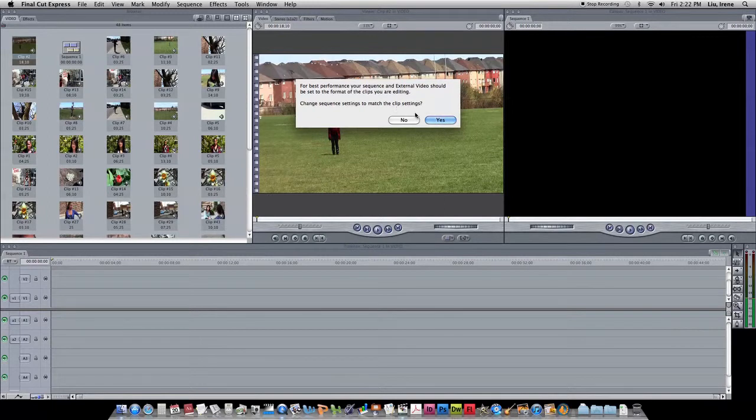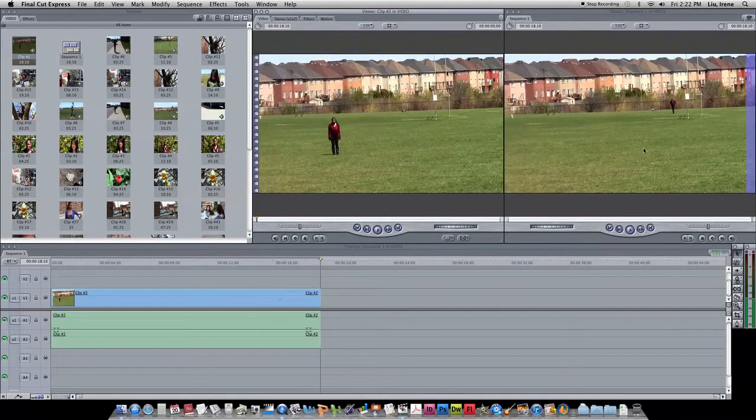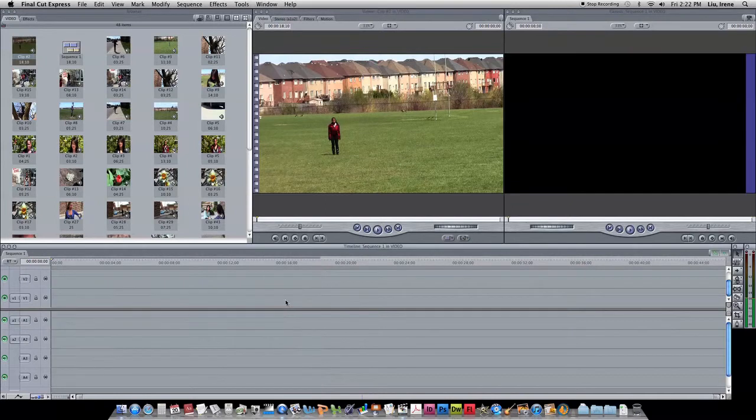Since I'm adding this clip for the first time, it wants to adjust our project settings to match the clip. I'm just going to say yes. And so you'll see now that I've got a video showing in the canvas window. This is our final output, what our video is going to look like in the end. I'm just going to delete this clip.